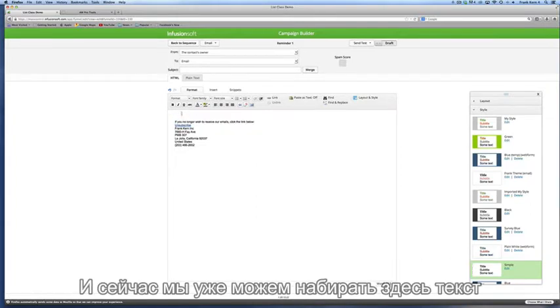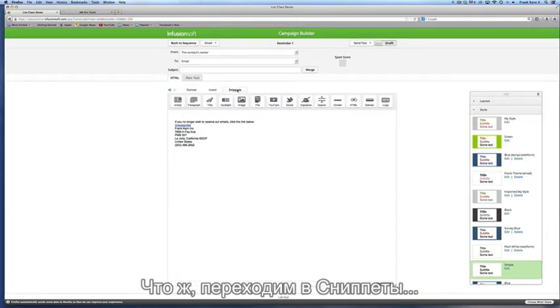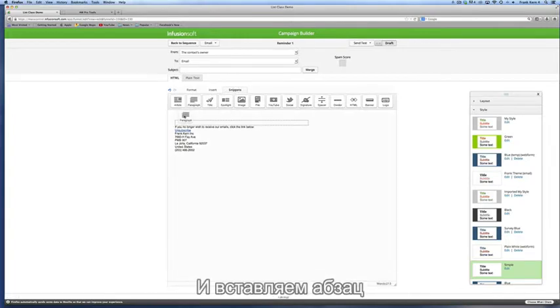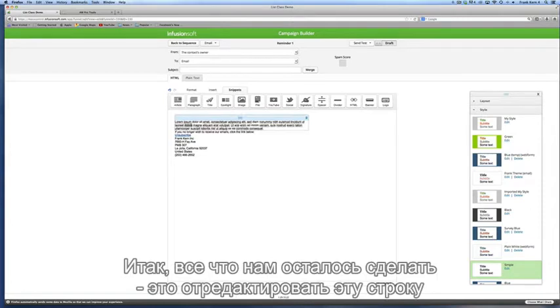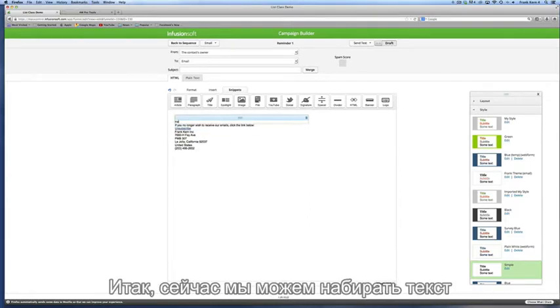But now, we've got to put some stuff in here. We want to type, right? So, how do we do that? Well, you go over here to snippets, and we want to insert a paragraph. So, you just drag it right there. So now, all we've got to do is edit this text. You can see it's that weird-looking text. I'm just going to hit select all, and then we have no more text. Whoop. So, what are we going to put there? Well, we can start typing if you want.